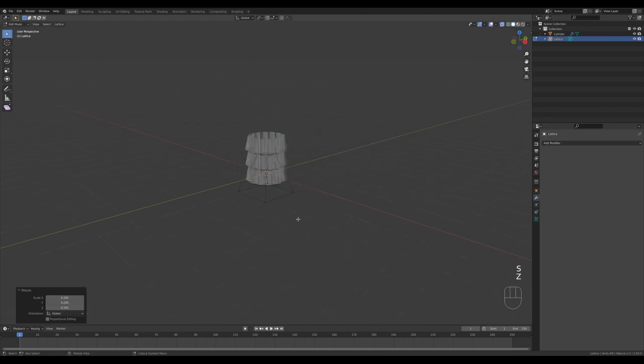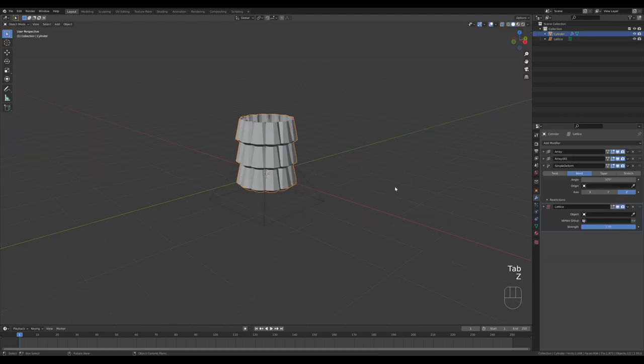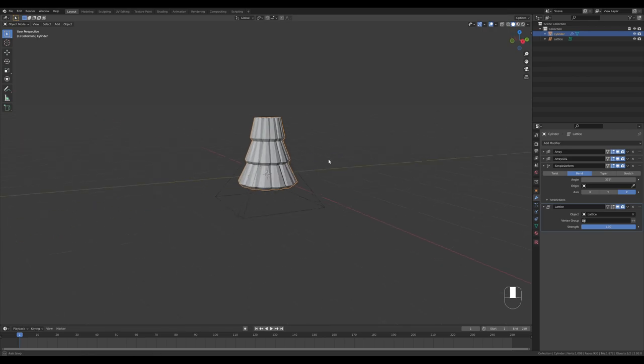Let's make this smaller and you can enable X-ray right here. And let's scale this up. Okay, I think that's a great shape to start with. So let's see how that works. We'll select our roof object and let's use the eyedropper and pick the lattice object. And you can see it already does something.